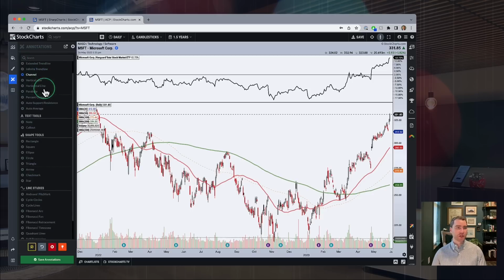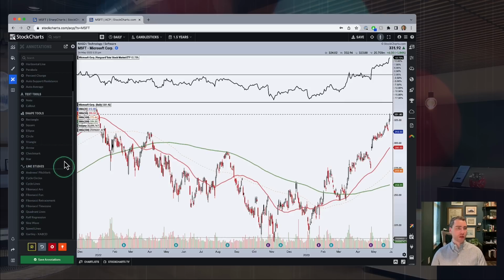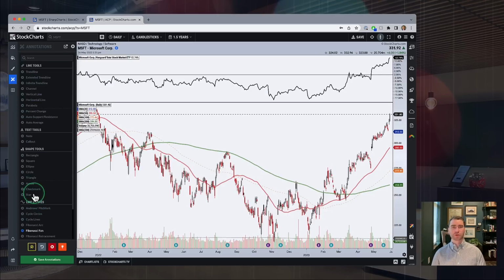Of course, like we said, you've got all of your different annotations here, and instead of having little icons that you have to kind of figure out what they are, you've actually just got those names. So things like trendline, extended trendline, infinite trendline, that's going to go in both directions. You've got a few more options actually for some of these tools here in ACP, things that we're going to be bringing out in SharpCharts at some point as well. You've also got all of your shape tools, text tools, you've got line studies down here at the bottom. That's where you can find things like your Fibonacci retracements. So all of those tools are right there for you right in this panel.